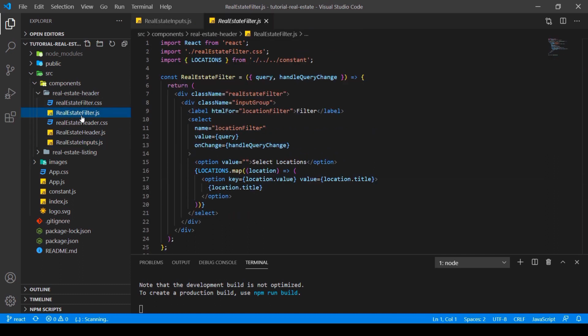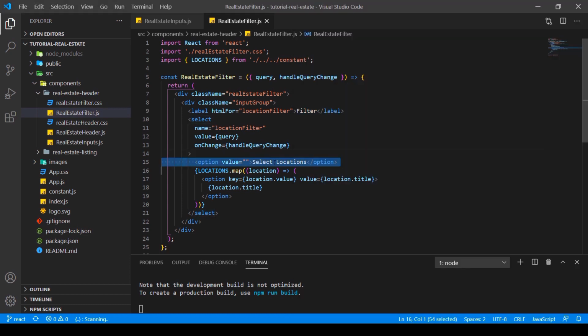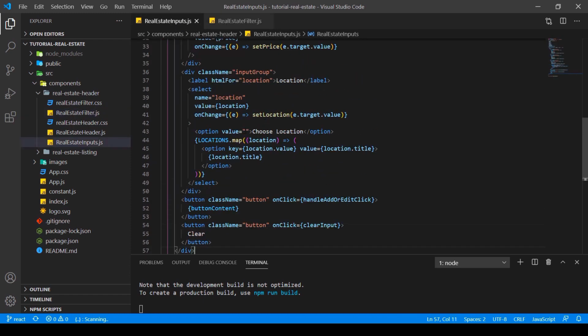All right, then let's go to the filter. So this is the real estate filter. It's pretty easy. We also have a select here, and we can see that the default option select locations is different than up here. So here it says choose location and this says select locations. So that's why I like to hard code the default options and keep the real options in a combined value. So here we can see the value of the default options. It's just an empty string. And here we can see that's exactly the same thing.